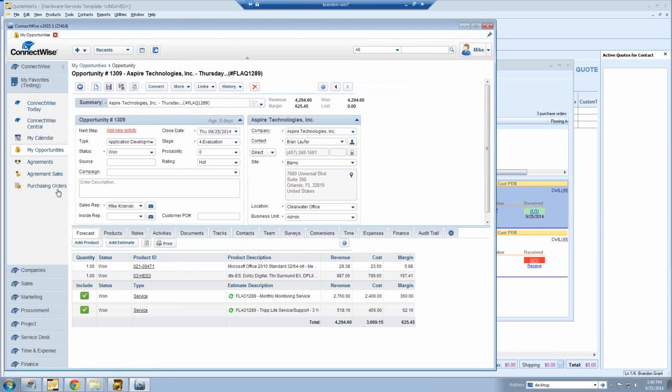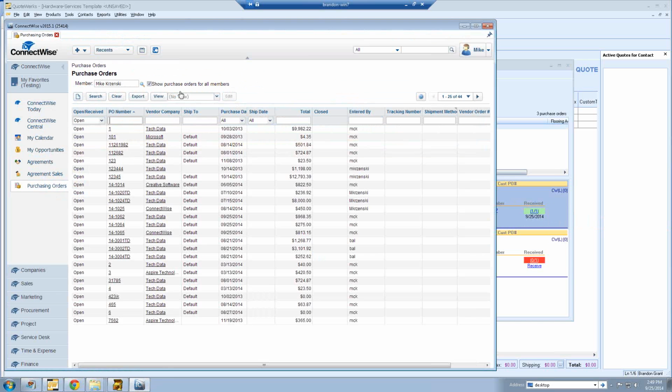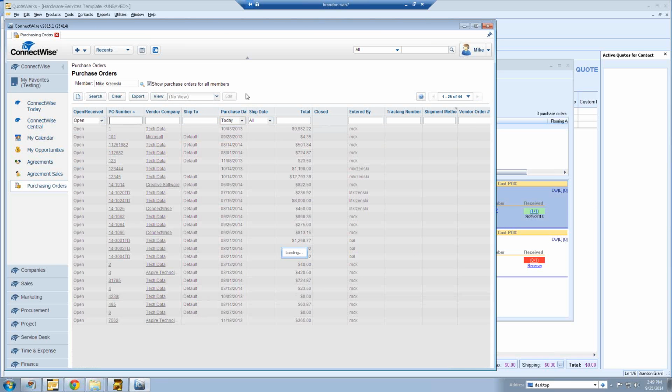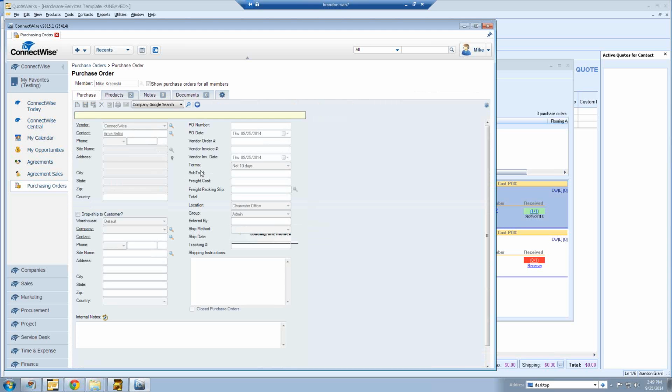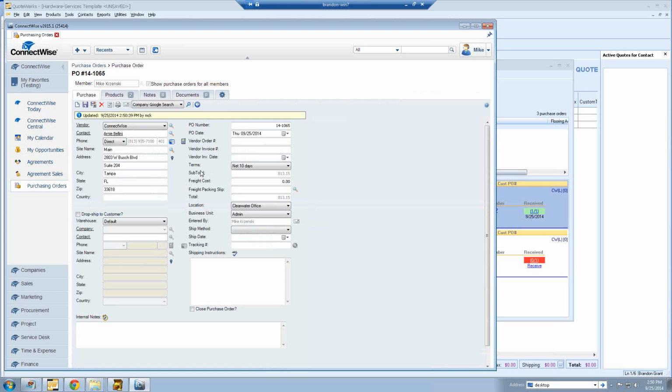And let's go into ConnectWise here, and let's go to our purchase orders. And let's go to today. Where's my dates? Oh, right here, purchase date. Let's go to today. And so here's the purchase order that we just created, so we can click on that. And then that'll open up our purchase order in ConnectWise.